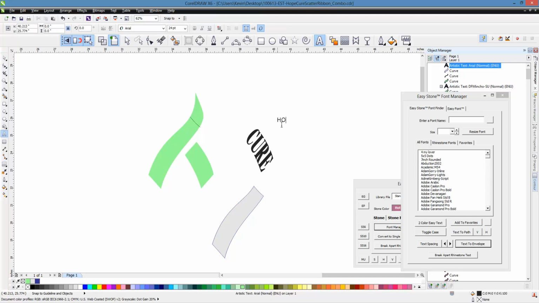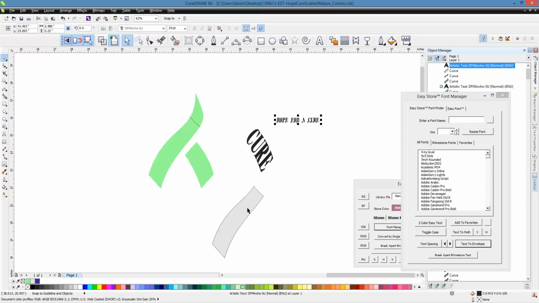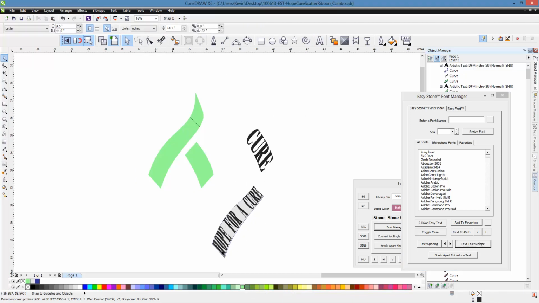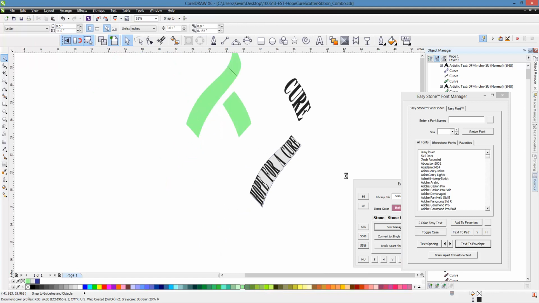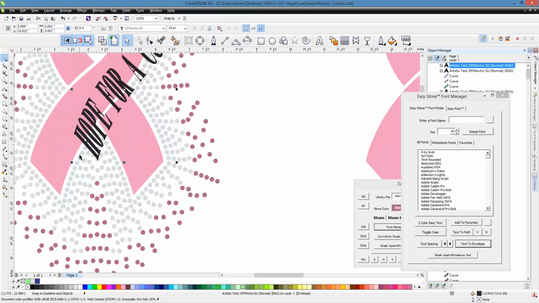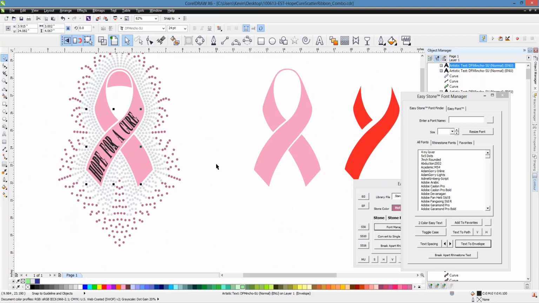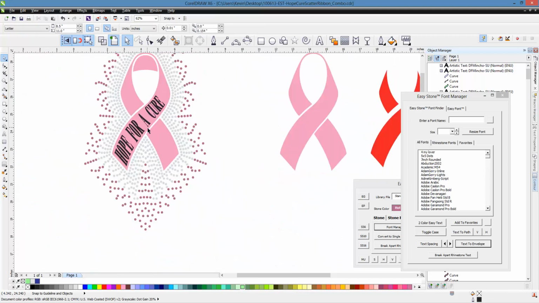So we're going to type in hope for a cure. All right, we're going to change our font, select our text and our new shape, text to envelope. And notice how hope for a cure just fits in there like a glove. So now what we can do is bring it over to our original design here, position it where we think we want it, and see there, hope for a cure.